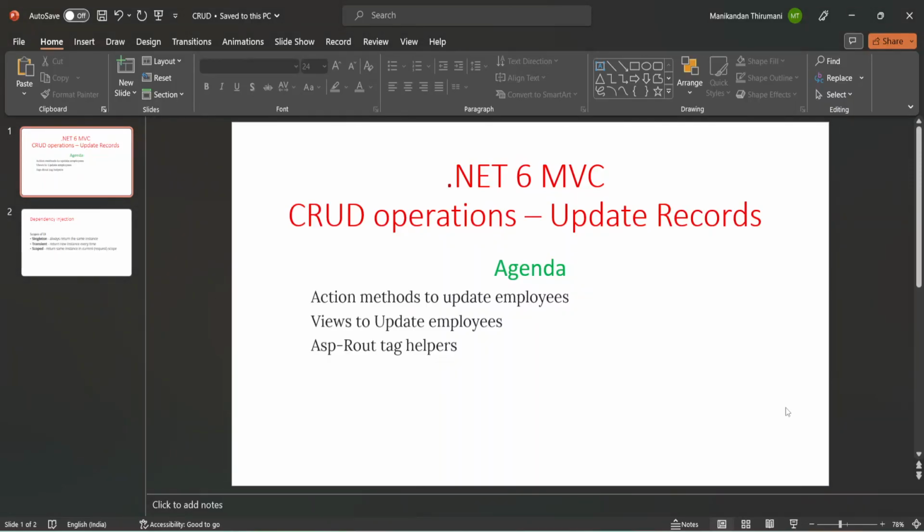Hi everyone, welcome back. In this video, we are going to see how to update an entity in an MVC controller and view. Here, the entity we are dealing with is the employee entity. So that we can see the agenda for this session. The agenda is that we are going to use some action methods to update employees, and we are going to use views to update employees. Also, we are going to learn about the ASP route tag helper.